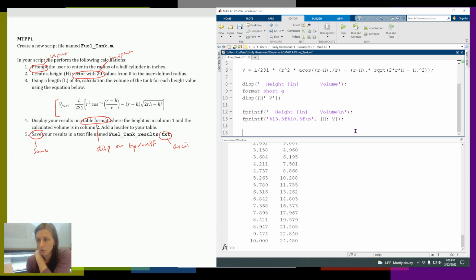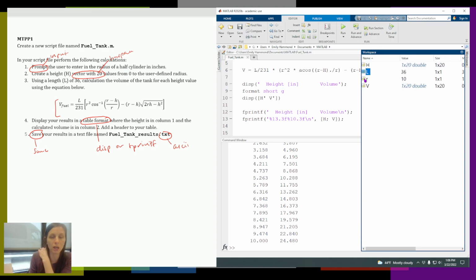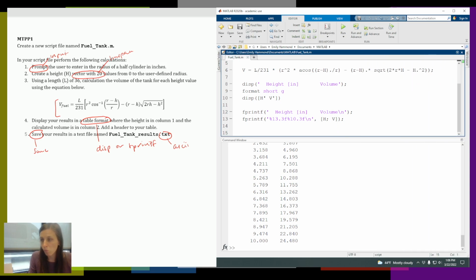And then save your results in a text file named fuel tank results. So my results are H, L, R, and V. Those are all my variables. Save them. It's not explicitly stating what to save. It is a text file, so it needs to be one array. So it will be more explicit on your exam questions. These are just roughly put together, not fully vetted.